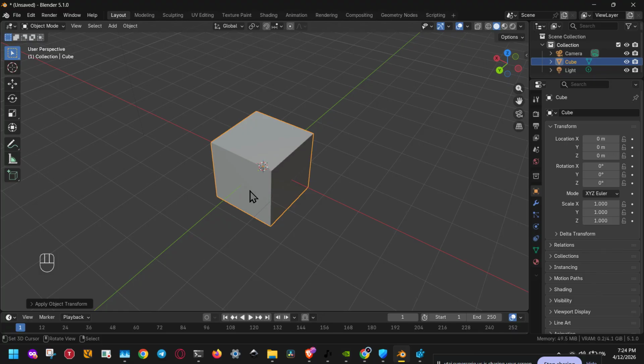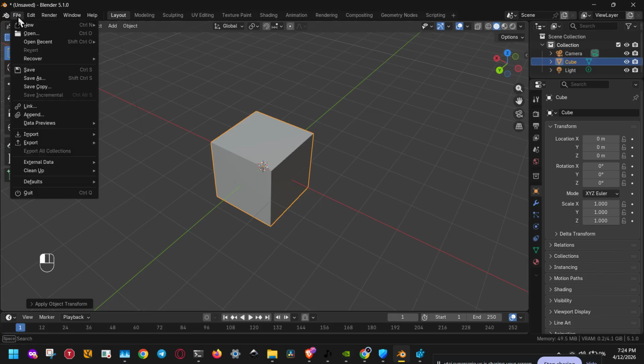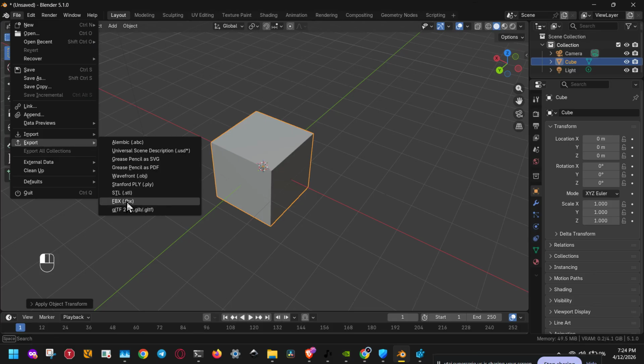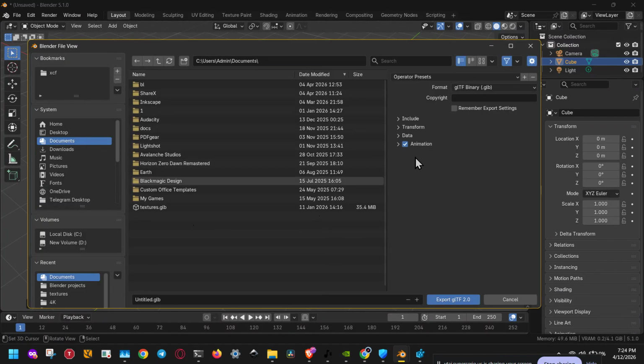Next, open the export settings and make sure Apply Modifiers is turned on. Also enable selected objects if you only want to export the objects you have chosen. These two settings help keep the export clean and prevent unwanted scene data from causing problems.